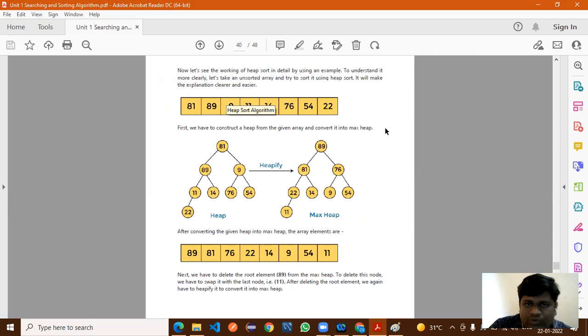Now let's see the working of heap sort in detail. This is the unsorted array given to you: 81, 99, 9, 11, 14, 76, 54, and 22. Now, first we have to construct a heap from the given array and convert it into a max heap, right? So first we will construct. The first element is 81.